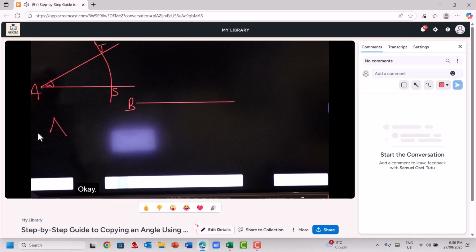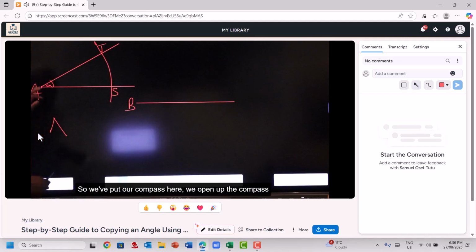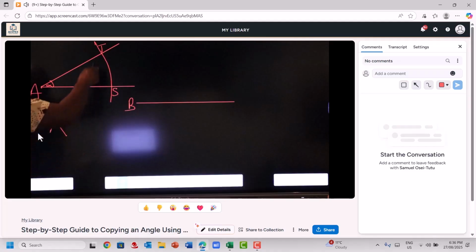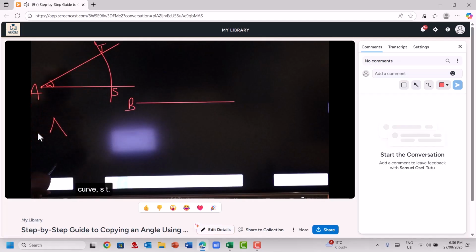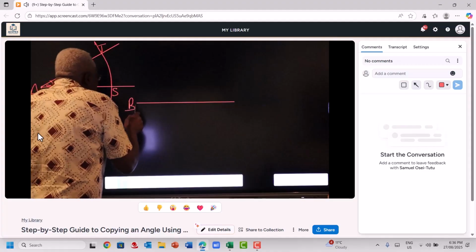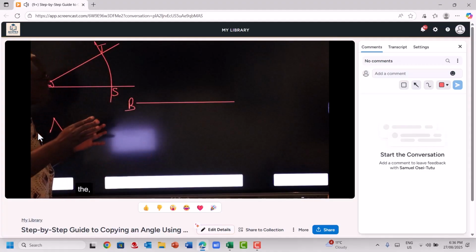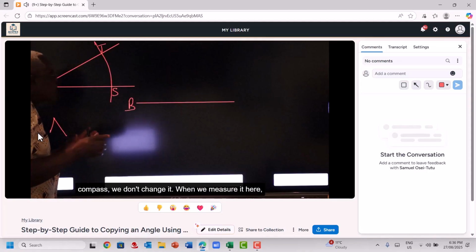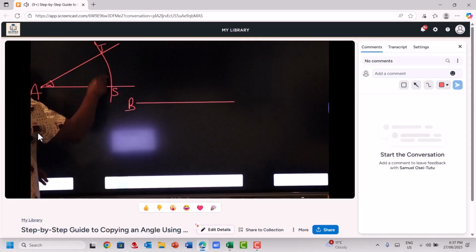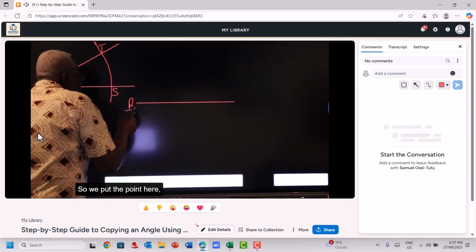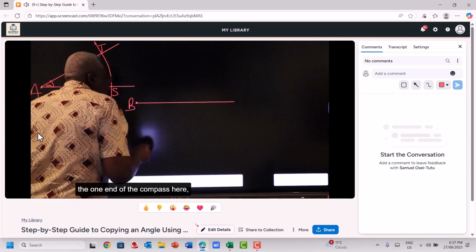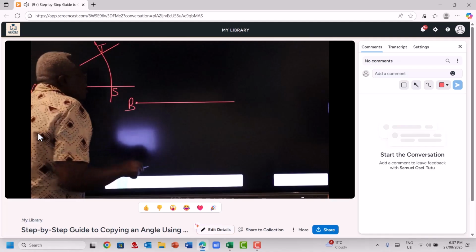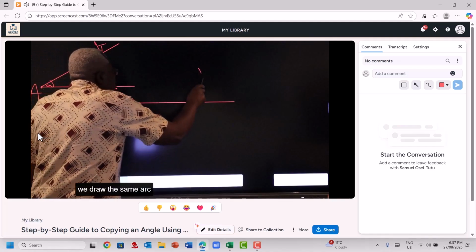ST. Okay, so we've put our compass here. We open up the compass, and then we draw with one point here. We draw this curve ST. Now we come here. We don't change the gap between the compass. We don't change it when we measure it here. So we put one end of the compass here and draw the same arc.